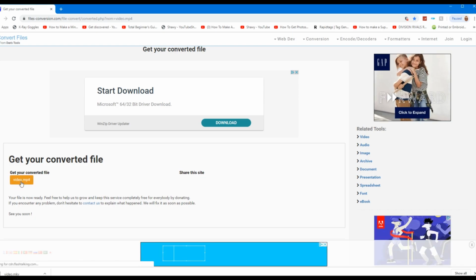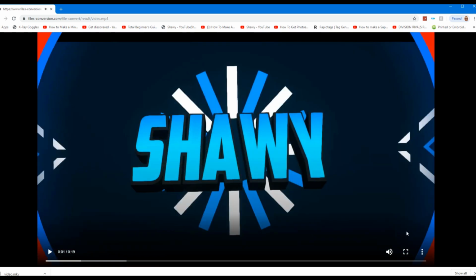You want to click on the orange little button there, and it'll bring you to this screen here where you can view your intro. But all you want to do is click on these three little buttons down here, click download, and that'll start downloading it in the MP4. Now you can literally put that right into YouTube.